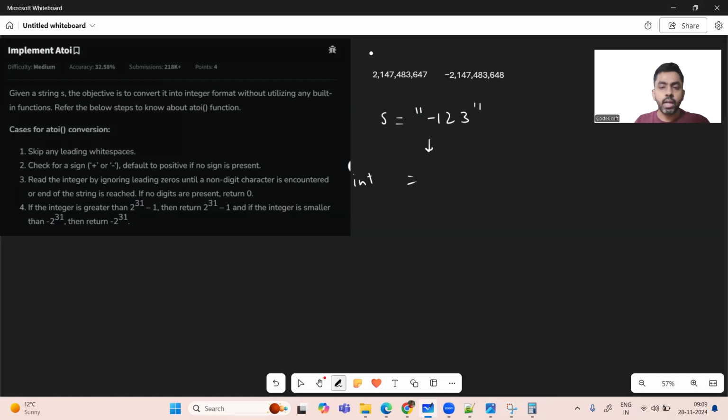So here, let's quickly see what the cases are. First of all, let's see the first case. Skip any leading white spaces. For example, if the string contains something like this, there are some white spaces and then there are digits basically. The first case is saying we want to ignore these white spaces and move ahead. For example, in this case, we want to return 456. So this is the first case.